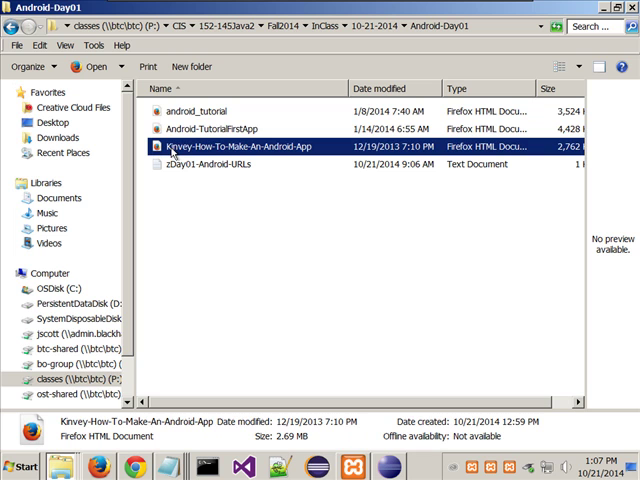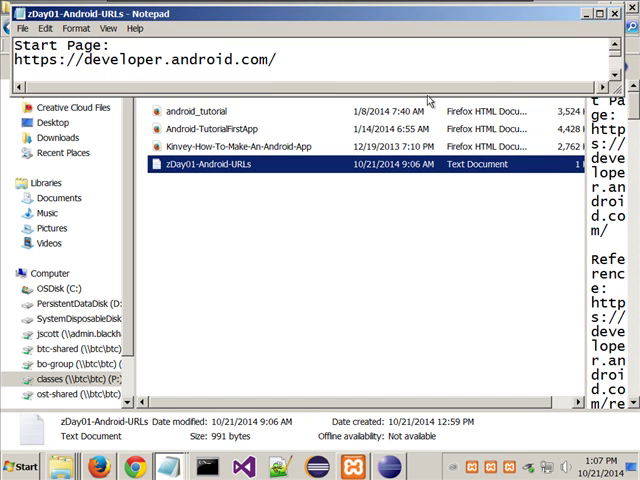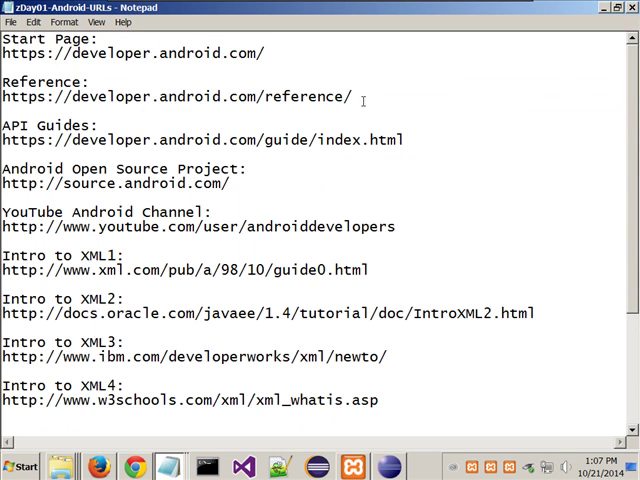There's a company called Kinvey, and again, this is a little old, probably about a year old now. It's called How to Make an Android App, but it's just very high level. The other thing that's in there, I'm going to have to add to this, but it has some URLs that might help you as you start working your way through here.